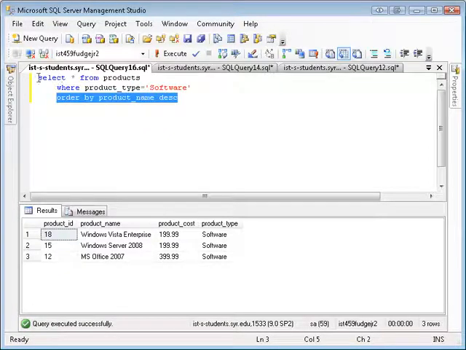And you always have to have it in the right order. Select, from, where, order by. So that's important. You can't put order by before where, for example.